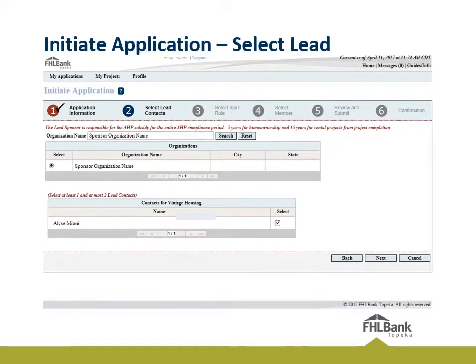Next, you'll select the lead contacts. Anyone who registered with the sponsor's organization can be selected as a lead contact. You must select at least one, but can select up to two. The lead contacts will be the individuals from the sponsor organization most involved in the project. They'll receive automated emails from the system and have the ability to approve the application.